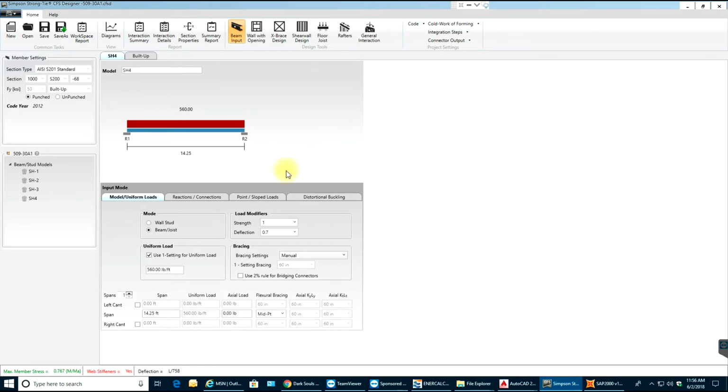In this video tutorial, we will go through a header joist header beam. In the last video tutorial, we applied uniform loads, but this time we'll apply point and sloped loads.